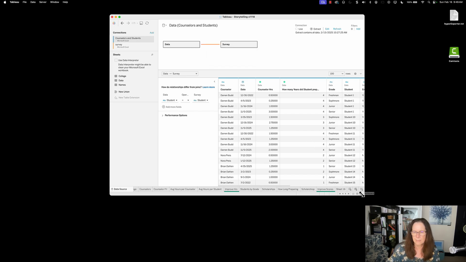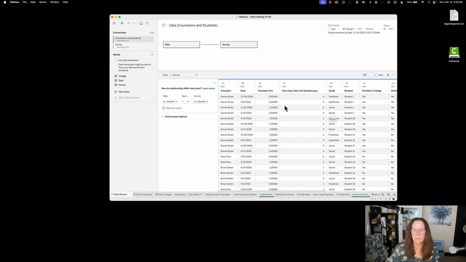And just looking at the data, I want to point something out to you. The first 4 rows of data for Counselor Darren Budd are student 1. And that's because student 1 talked to Darren 4 times. So even though I have 4 rows of data, it's really only one student, and that's important to know when we start doing our calculations. And let me show you what I mean by that.